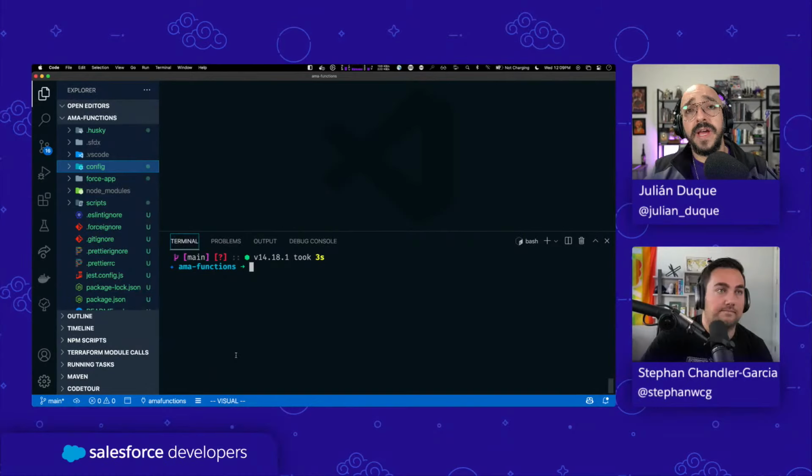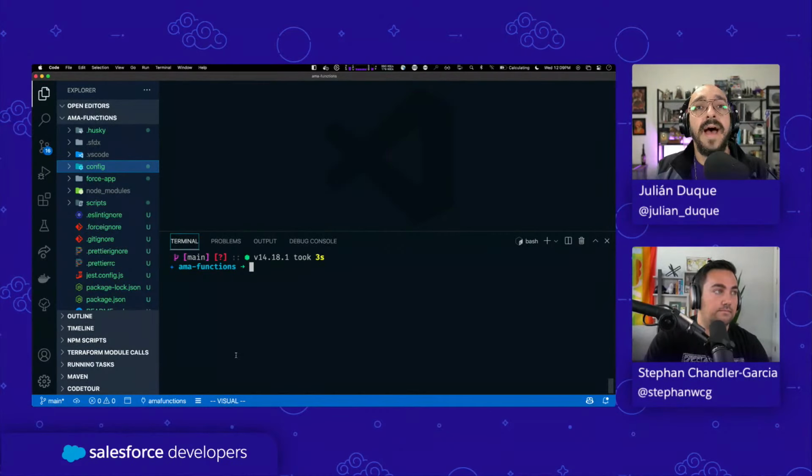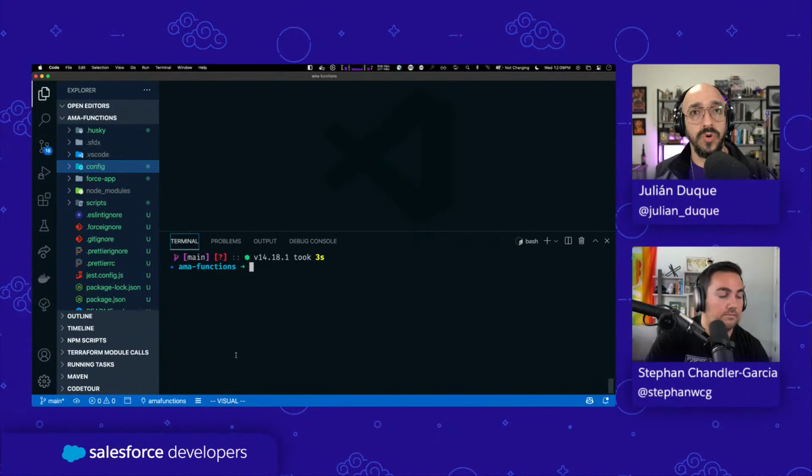So let's create a function using the CLI. Let's create a JavaScript function using the CLI. And then let's create a Java function using Visual Studio Code to show you the difference.